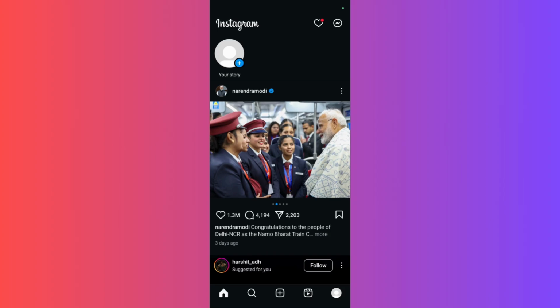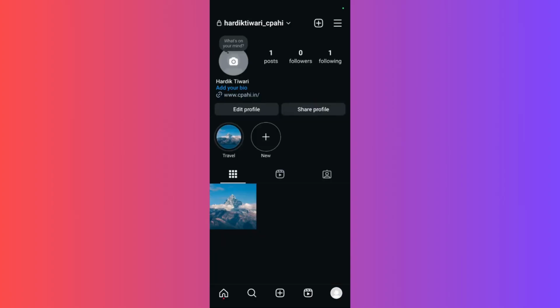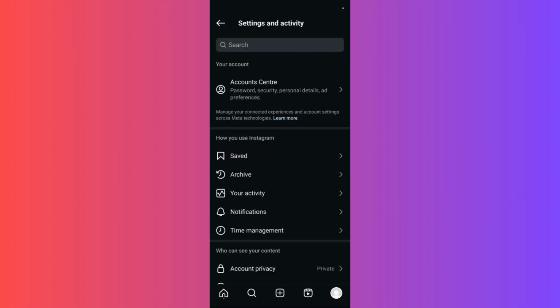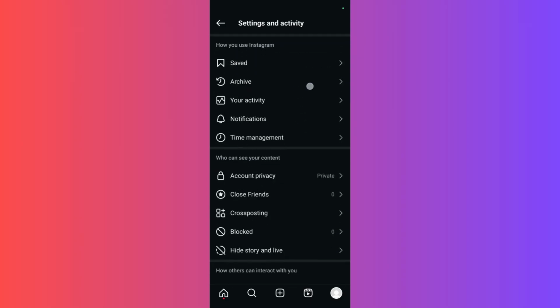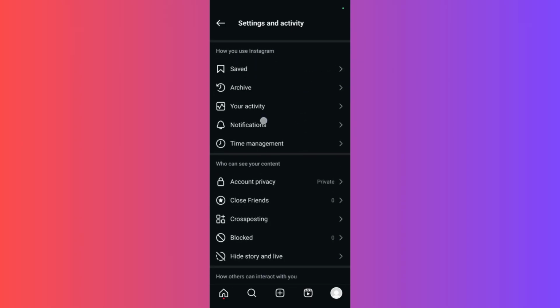So in order to do this, what you need to do is simply go to your profile tab first, and then once you're inside your profile, you need to click on these three horizontal lines present at the top right corner of your screen. And then once you do this, inside the settings and activity tab, you may scroll down until you see this option which says notifications.